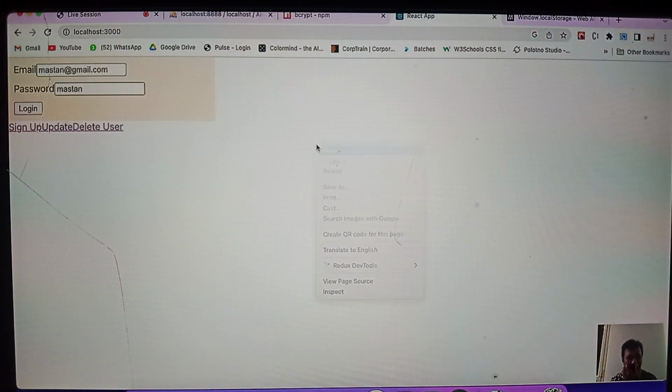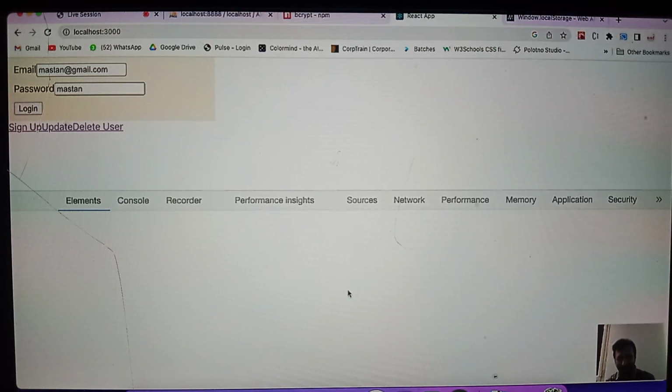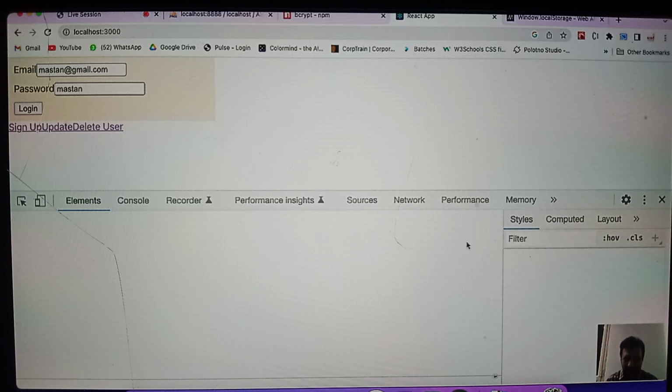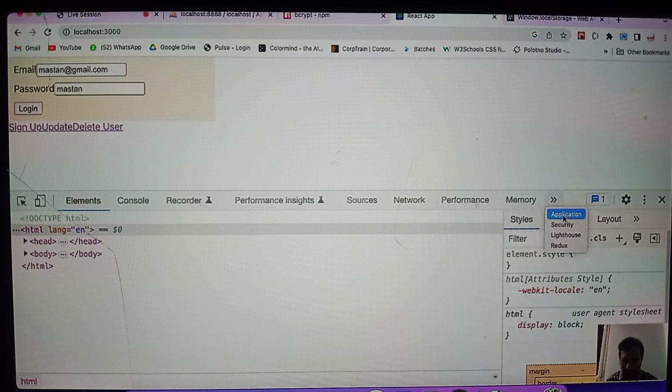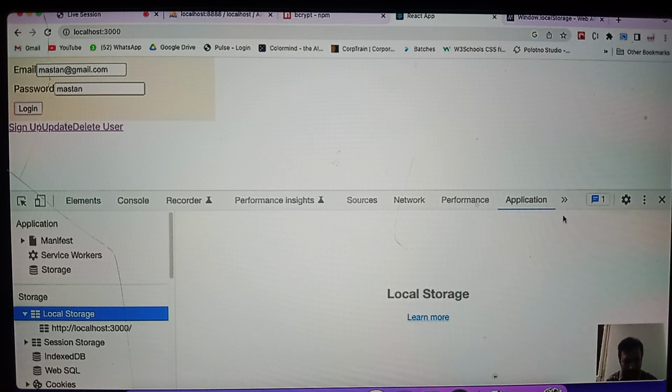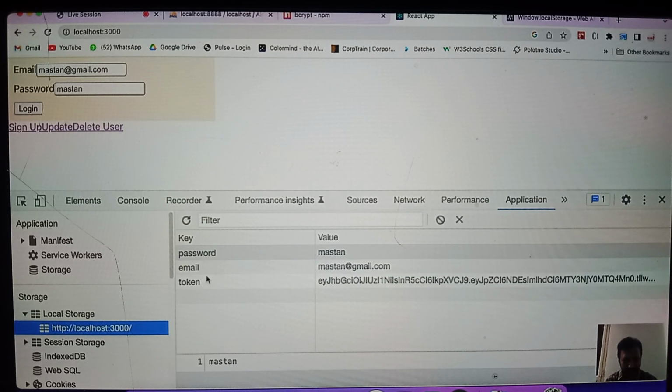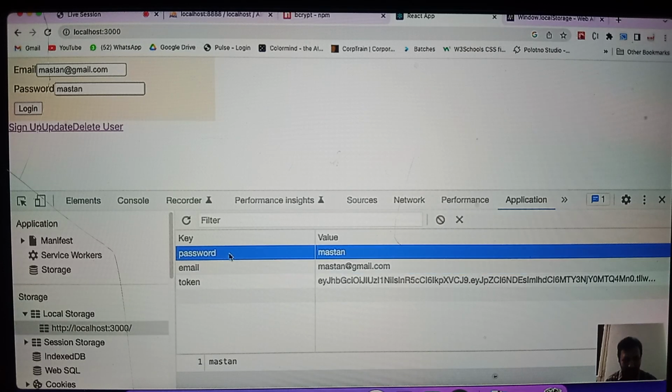Now I am just right clicking, inspect, and here I am clicking on this. I am going to Application. Are you able to see local storage? In local storage, I am clicking on this. Email and password are there. This is where they are storing it, and from there it is picking it. It is storing based on the browser also.